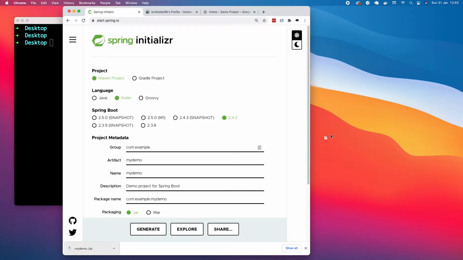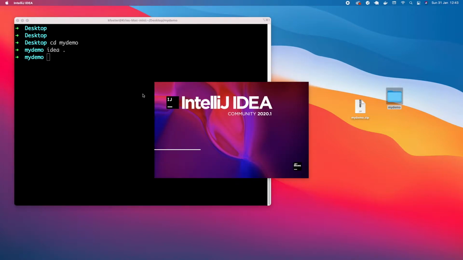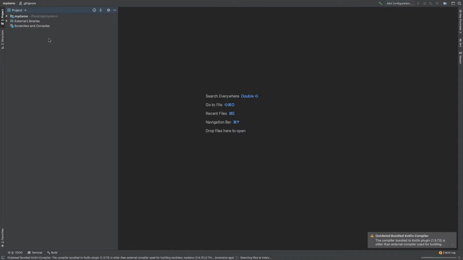I'm just going to copy this project to my desktop and unzip it. So now I have this file called my demo on my desktop, and I'm ready to open that in my IDE. So I'm going to move into that directory and I'm going to open that in IDEA, or whatever IDE you're using. That's okay too. So now the project's loaded.